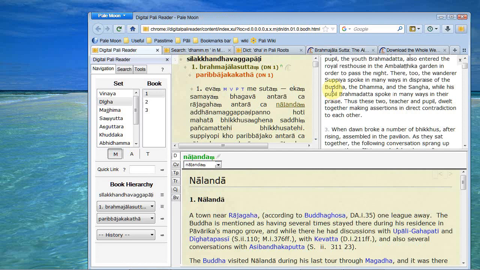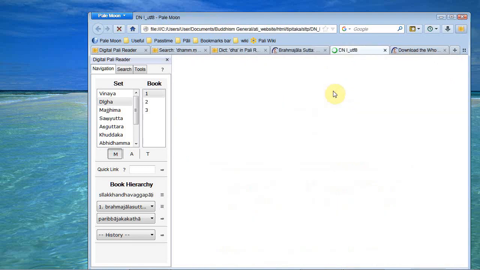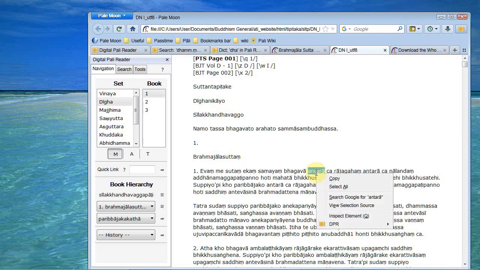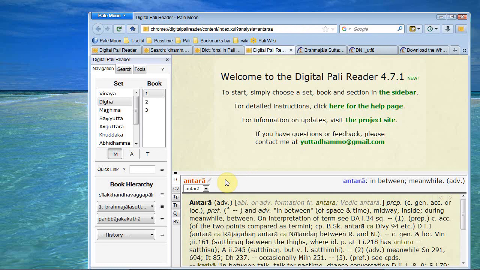Another useful thing, if you find yourself on another website somewhere which has Pali words on, I'll just use Access to Insight here as an example, you can highlight the word, and if you right click on that word, you'll find in the context menu there's a DPR slot, and you can drag the word over to the DPR. Here I'm going to just analyze it, and it will do a search for it in its dictionaries, and that also can be very useful if you're cross-referencing with another site.